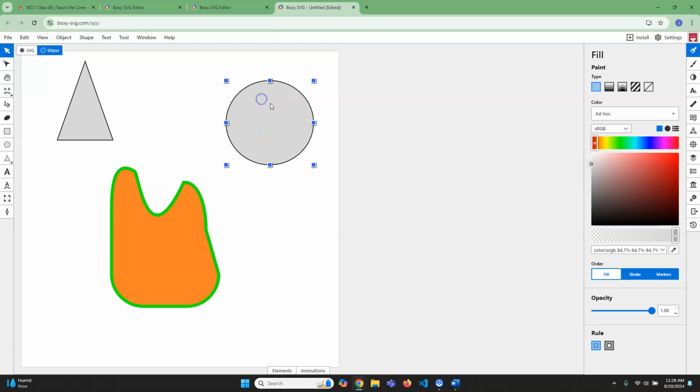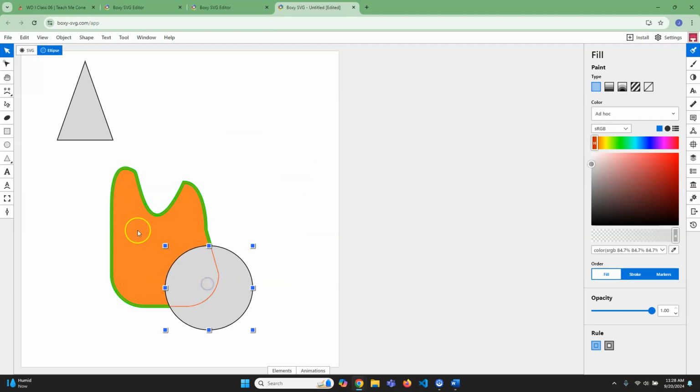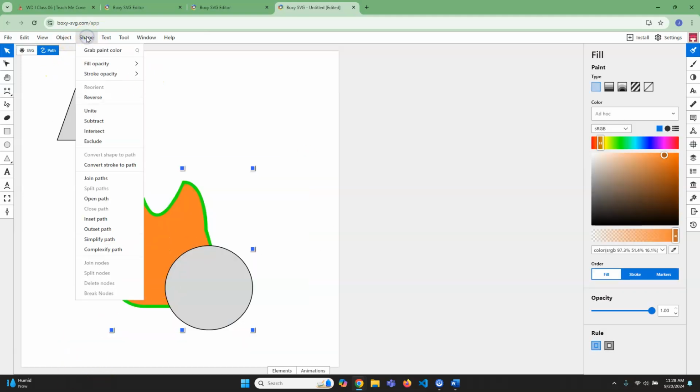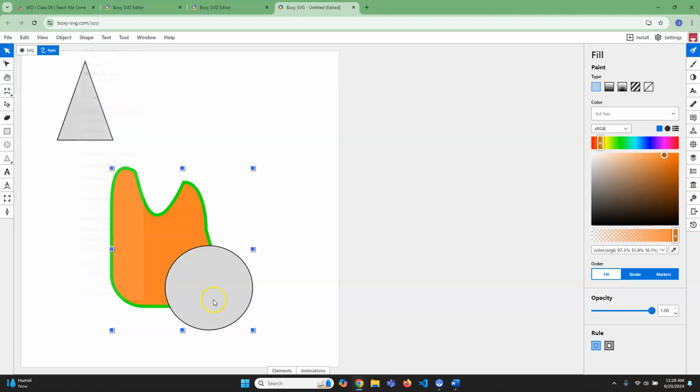It's not particularly useful. Let's say I want to combine this and this. All you have to do is put them next to each other and select them both. So I click on this one, hold Shift, click on this one, or you can probably click and drag over it. Yep. And then we'll just go to Shape, and you can see we can unite, subtract, intersect, or exclude. If I do unite, it's going to combine the two.